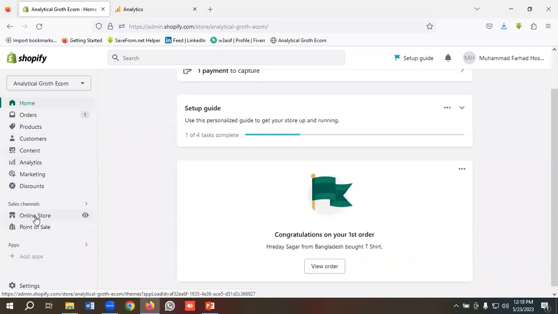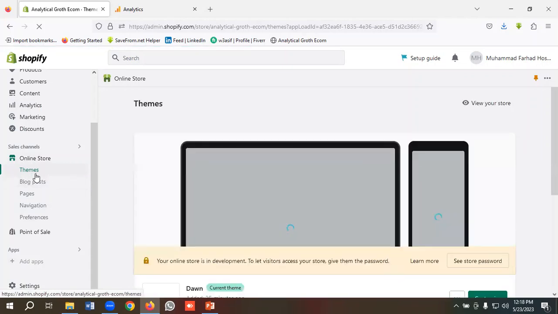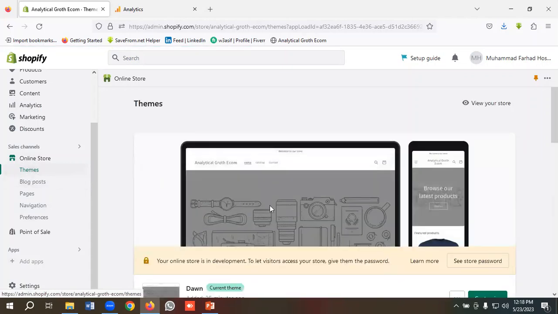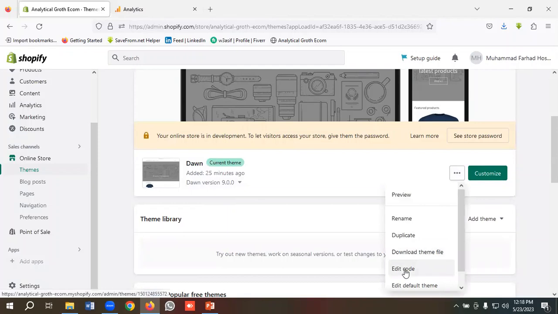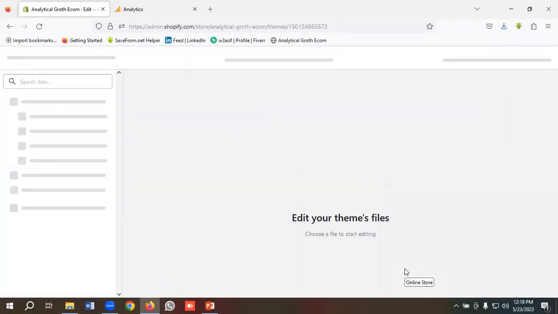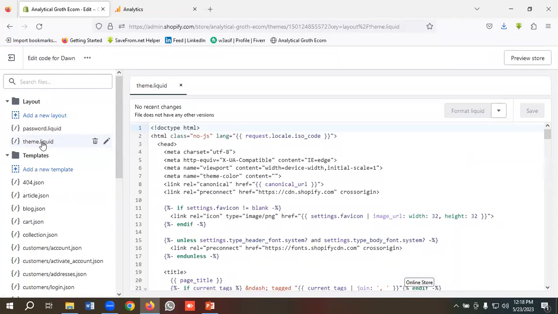Then I need to click on online store. Okay. And from online store, I need to click on themes. Okay. So here is our theme, then I need to click on the 3 dots. Okay. Then I will click on edit code. And I need to go to the file called theme.liquid.